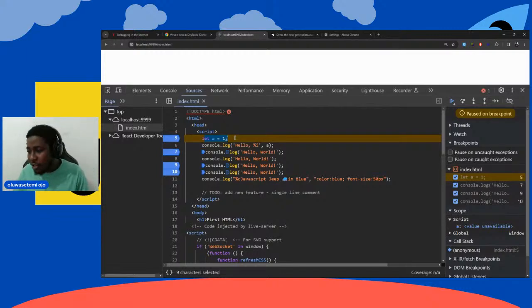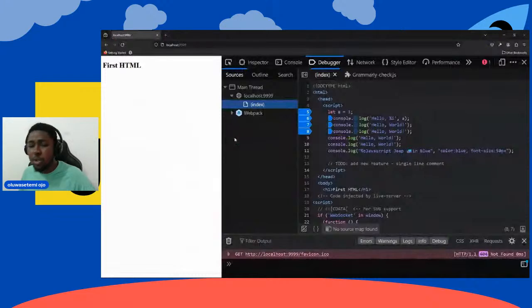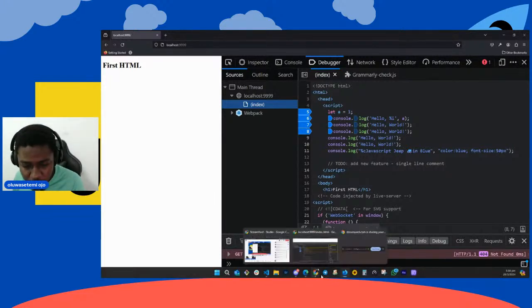You can either use the sources tab inside of your Chrome, or you use the debugger inside of this Firefox browser. I keep forgetting the name. Let me see what Edge calls it.